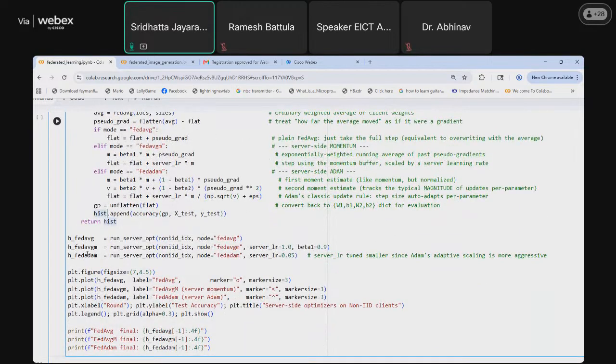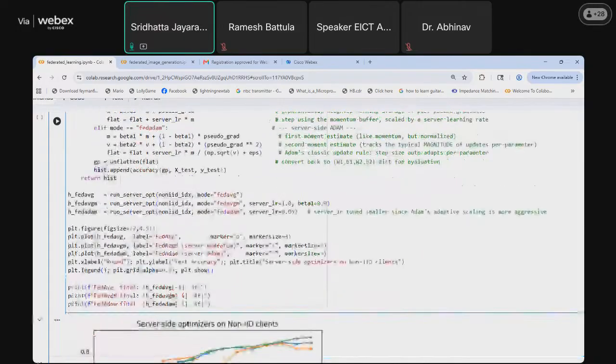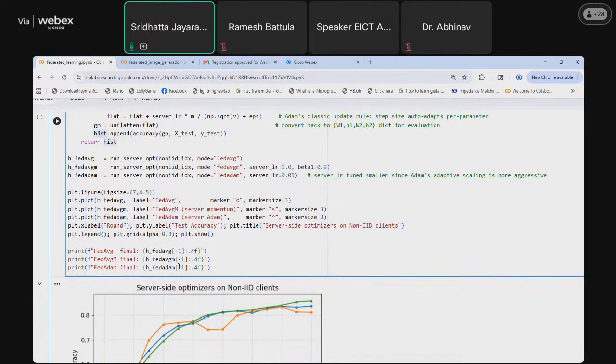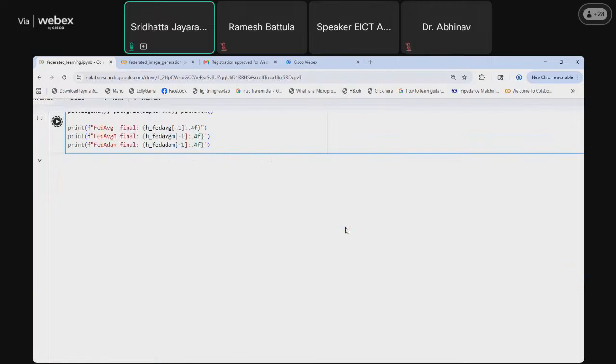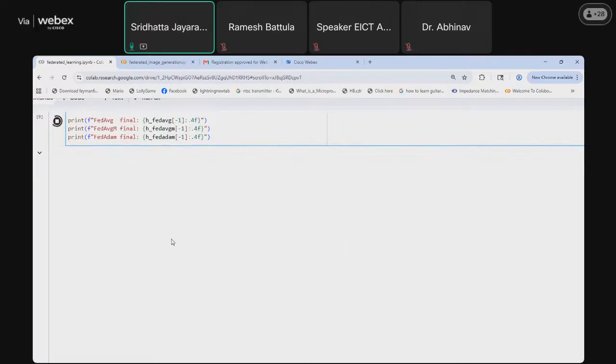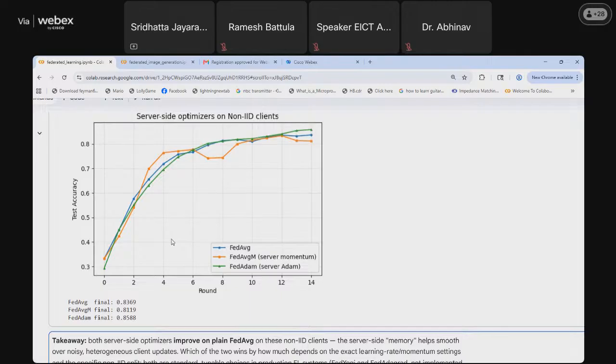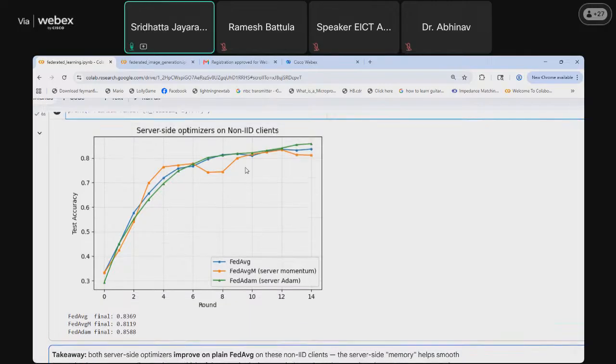So now we ran this algorithm with different modes, and then we tried to test out on the test set what its output is. And the clients that were being used are non-IID clients. So when we run this, we will get a plot. So these are the plots.